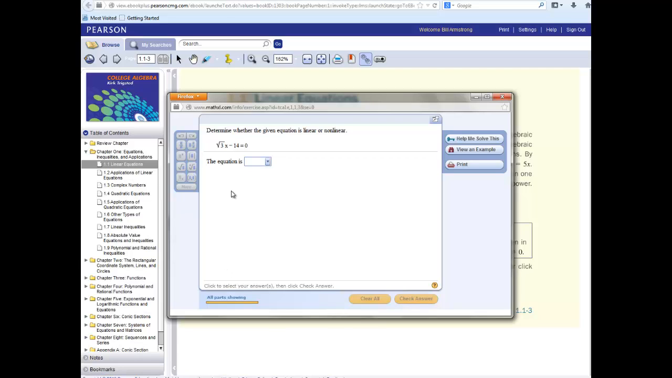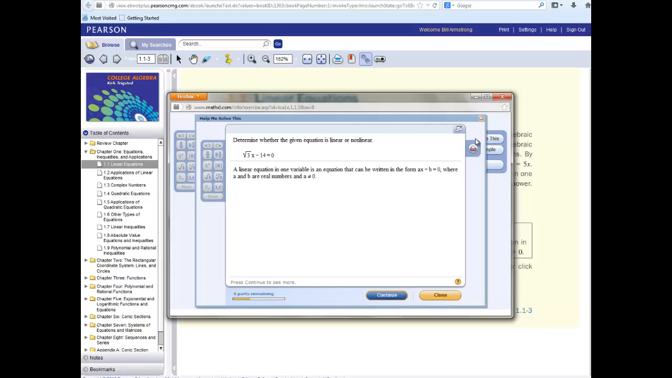And let's say for this one, it's like, oh boy, is it linear? Is it nonlinear? Oh boy, what is it? I could come over here and click on help me solve this. So let's see, help me solve this. It's got a little review here. A, B, real numbers. A is not 0. I could click on continue, and then it's saying, is this equation of this form? Yes, I do believe it is. So I'll say yes. Check my answer.